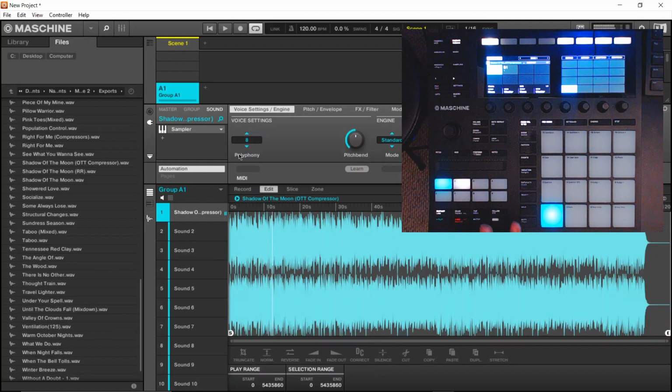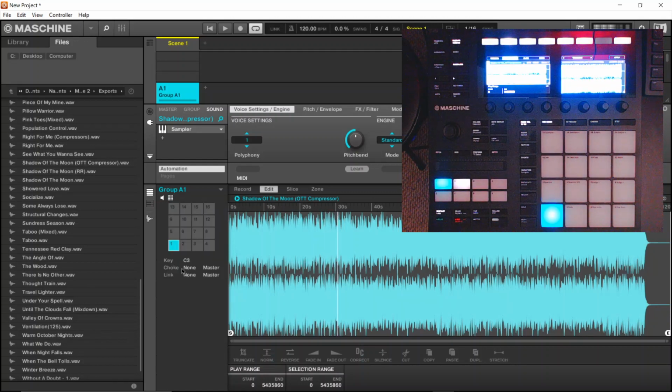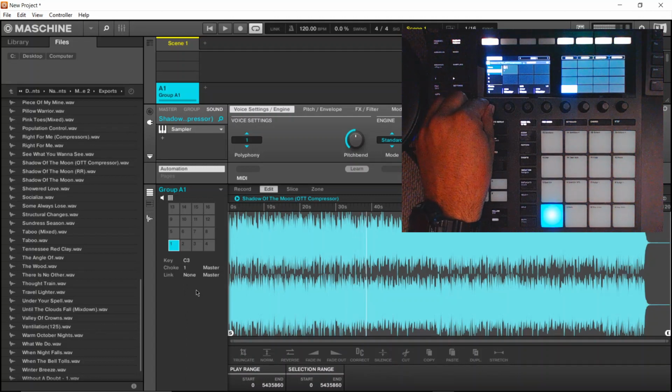The first thing you want to do when you drop a sample in here is change the polyphony to 1, and then change the choke group also to choke group 1. I'm going to hit pad mode here, or if I go here on the software, I can see I've got choke group right here. I can change it to 1. I can also do it by hitting pad mode here and changing the choke group to 1.